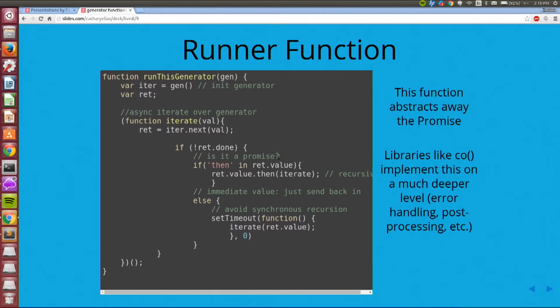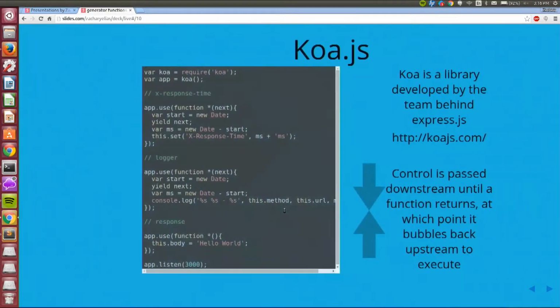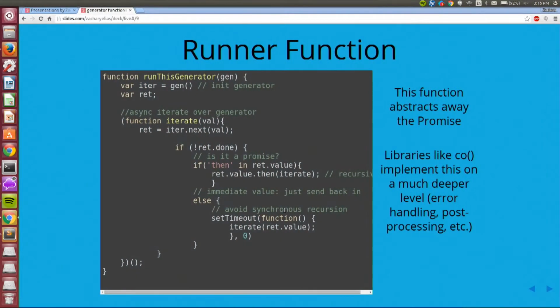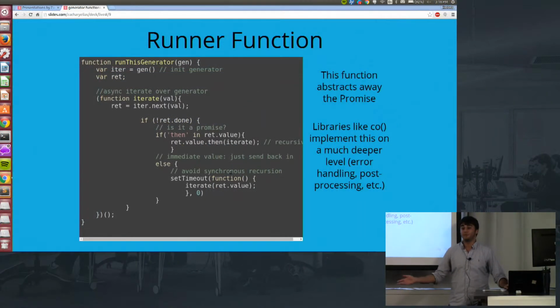Then you iterate .then. Once the promise resolves, recursively call this function with whatever value you get back, which could be a promise, in which case you keep going through the loop. Otherwise, you have a value, so you just send it back in. And you keep going through this loop until it's finished. Now, this allows us to abstract away a lot of the content that you might normally see in an asynchronous operation. I have an example to show you in a minute.